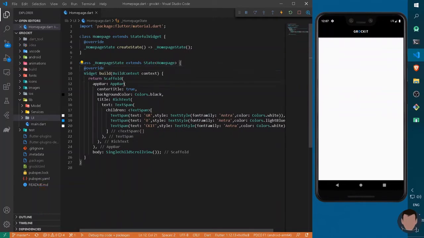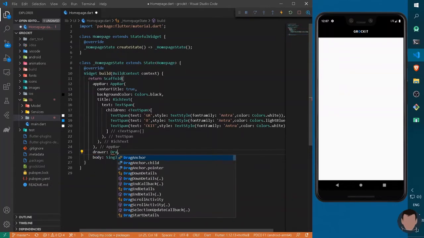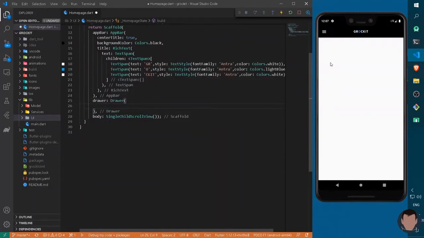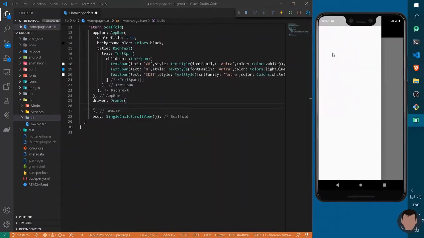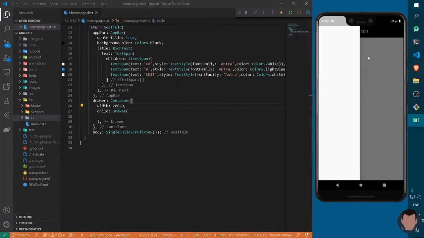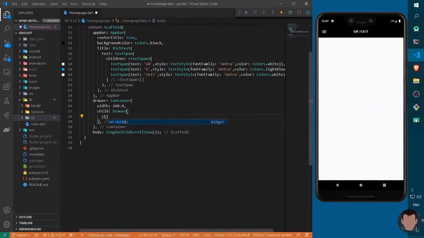So I will just come out of the app bar, and below here I can just type drawer to be a drawer. Now here we will have a drawer. If I open it, you can see it takes more width than necessary. So I can just refactor the following drawer into a container and give it some width. Let's say 200. Cool.